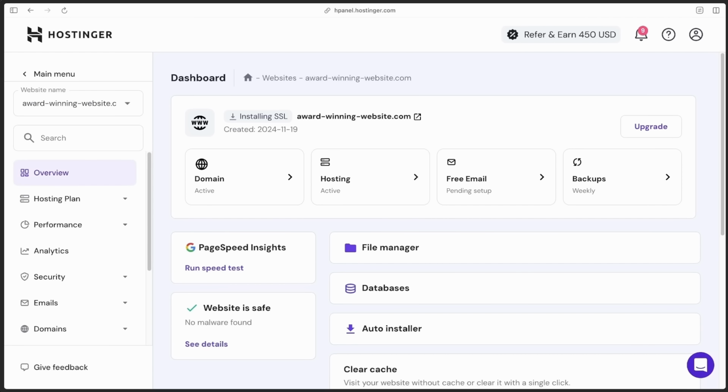We'll return to this dashboard at the end of the course, so once you build your website, you can deploy it. With that said, let's dive straight into the code.